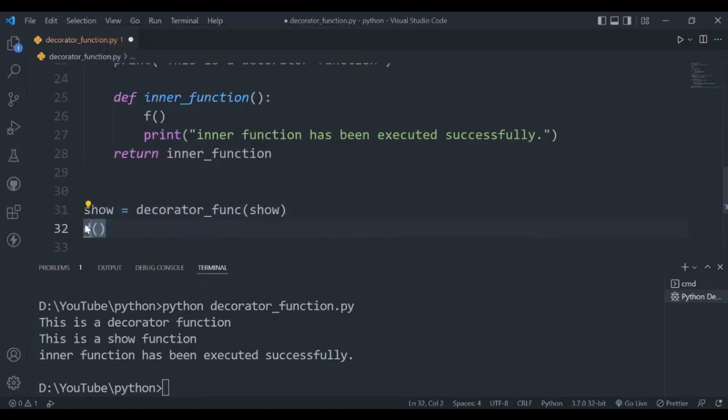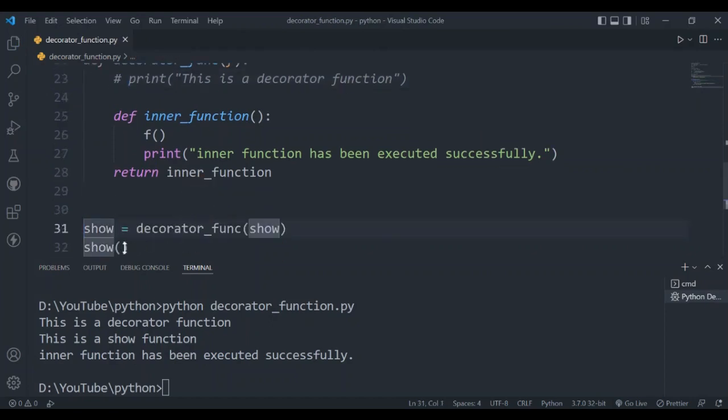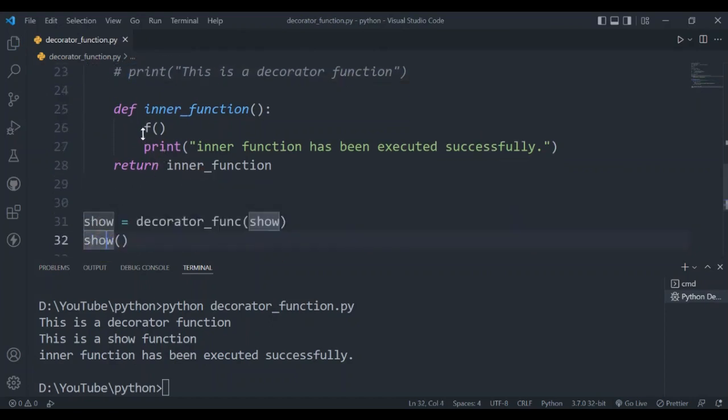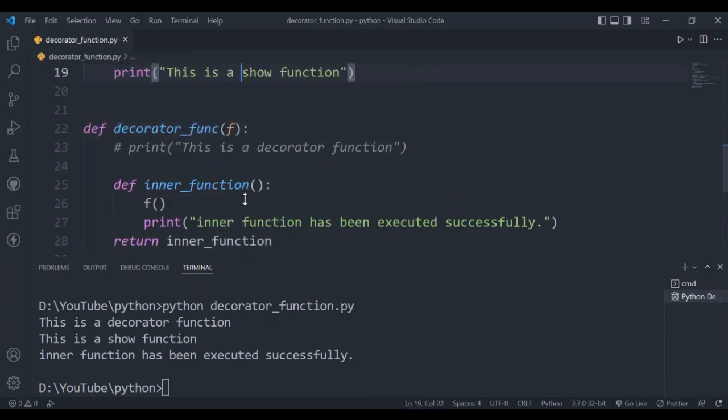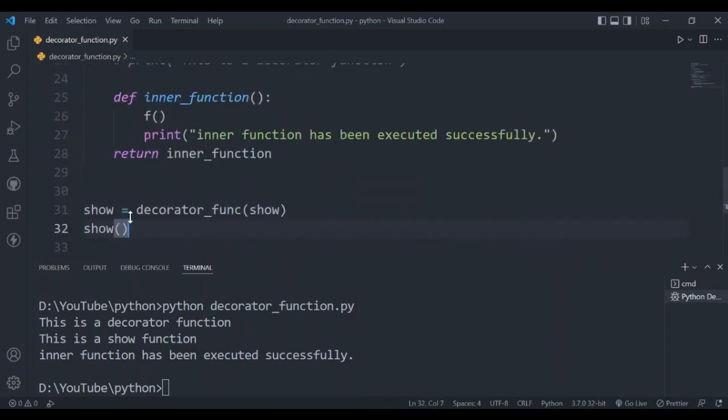Okay, show, and I will comment this print statement. Now when this show function will execute, it will execute the show function as well as this print statement. Whereas if you can see here, when we previously called this show function, it only executed this print statement. But now when we call this show function, it will execute that print statement as well as this print statement.